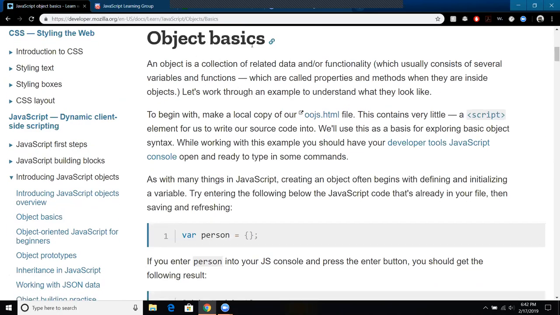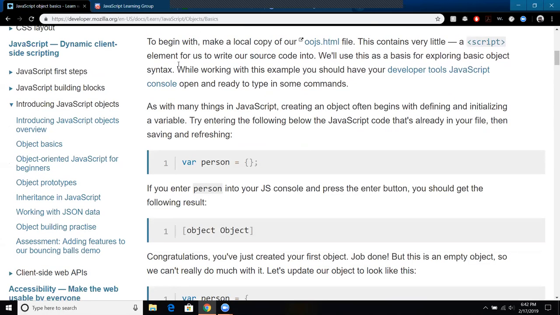All right, so object basics. An object is a collection of related data and/or functionality, which usually consists of several variables and functions, which are called properties and methods when they are inside objects. Let's work through an example to understand what they look like.